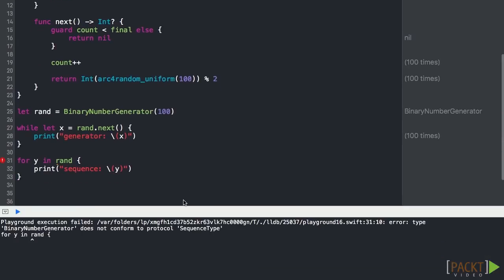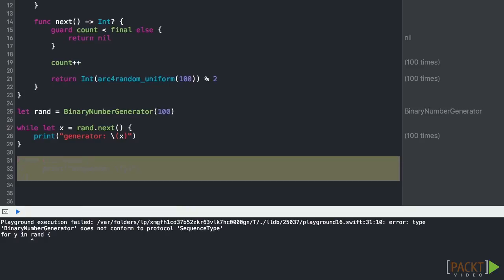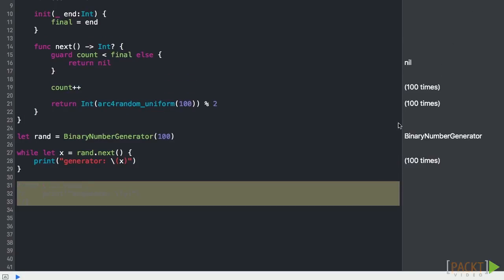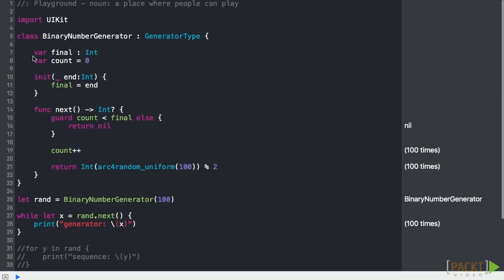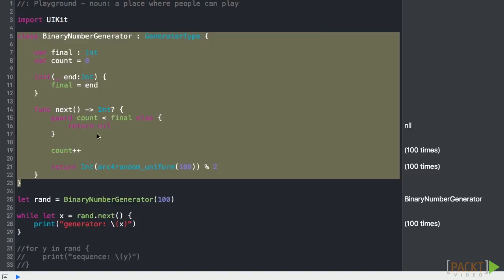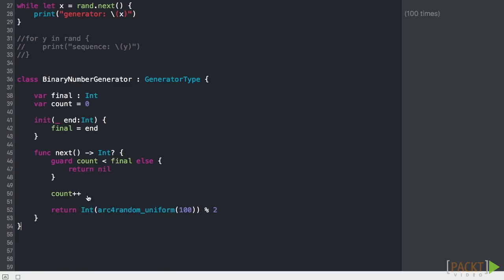In order to create a SequenceType, we need a GeneratorType. Having said that, creating our own GeneratorType was merely an exercise, as Swift provides a generic generator for us, AnyGenerator of type T. A SequenceType is so similar to what we just created that I'm simply going to copy our BinaryNumberGenerator and change a few names.